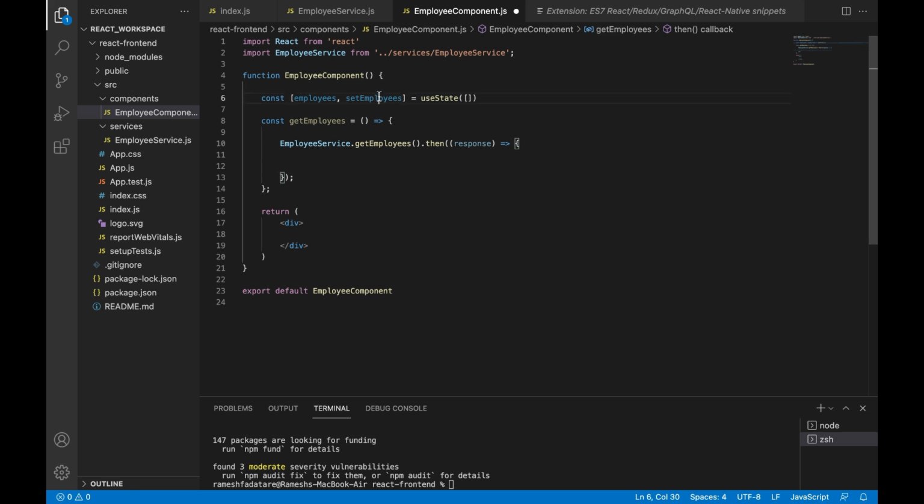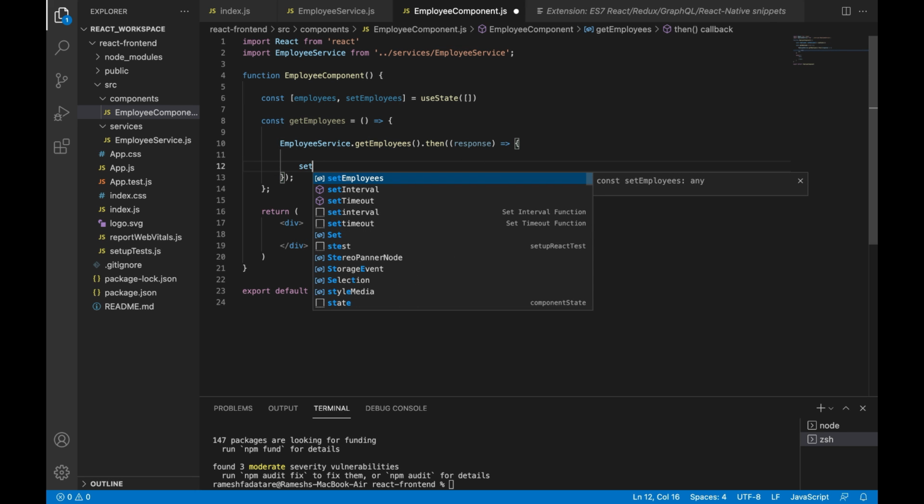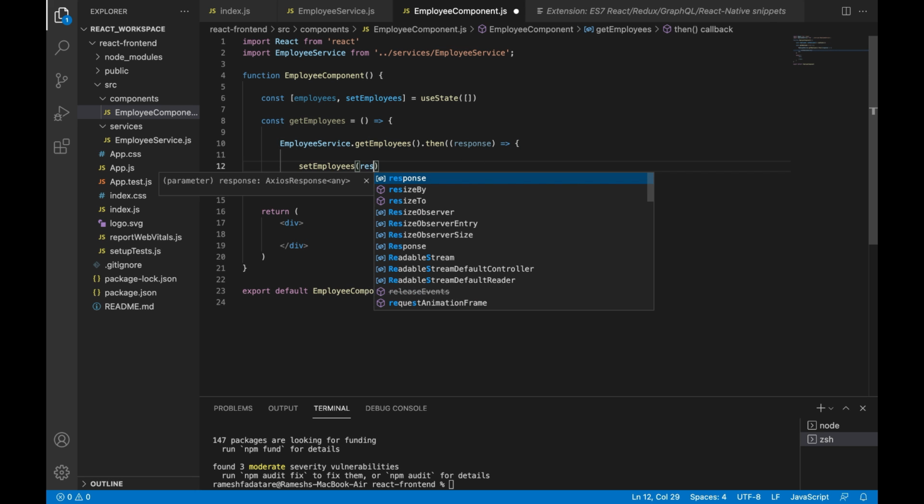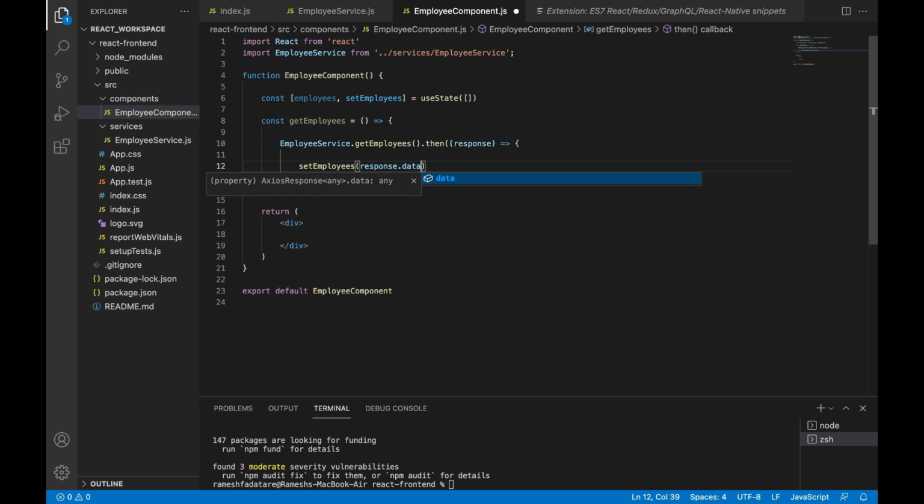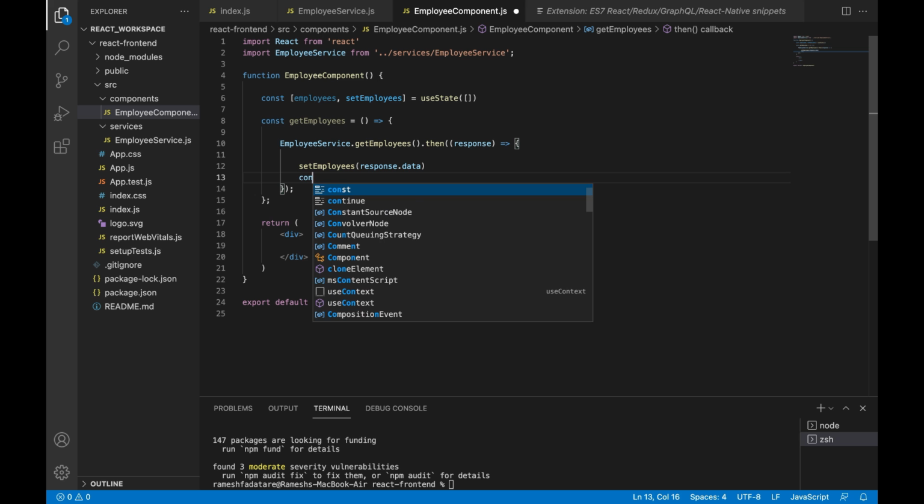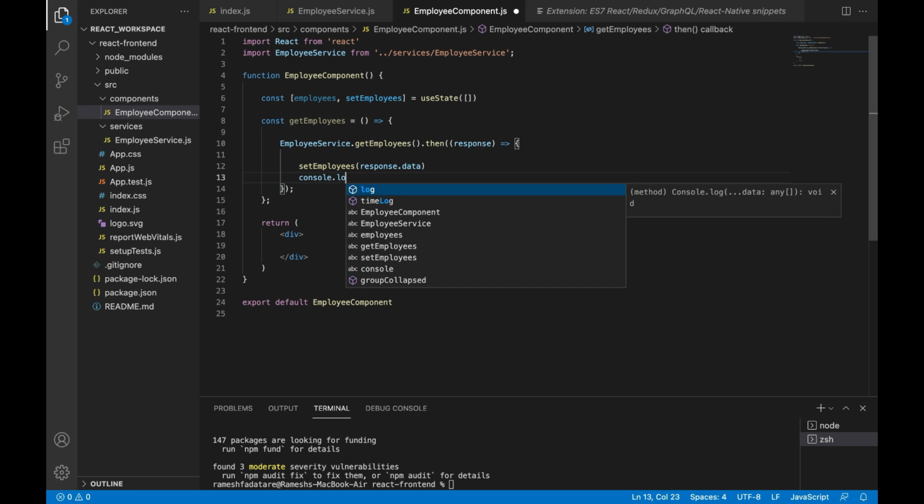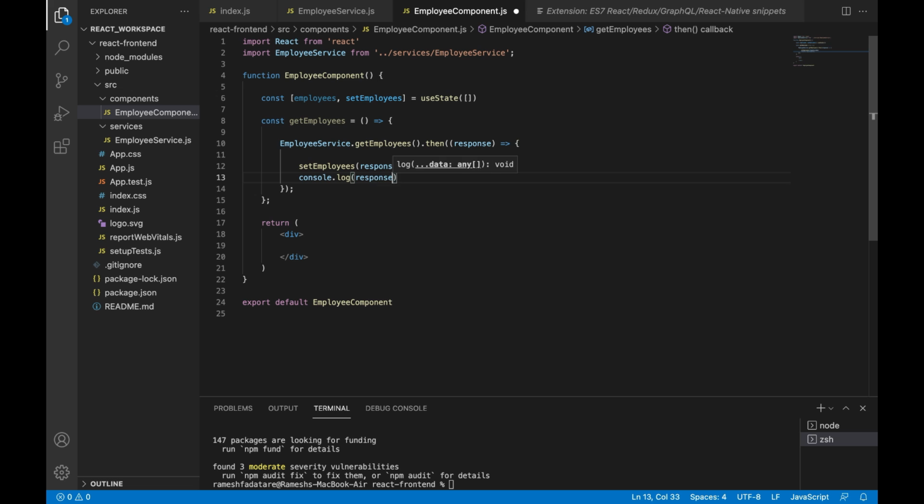We have a setEmployees method, right? So we can use this method to set the value to the state. For that, let me call here setEmployees, and we have a response, and then data. I hope you understood. This setEmployees method we are using to set the value of the response to the state. Here I will simply put a console.log, console.log response.data. Pretty simple, right?